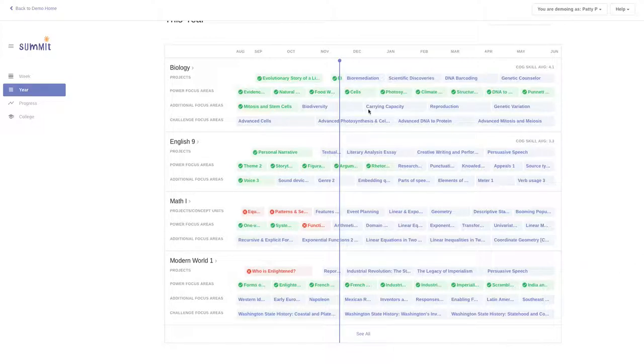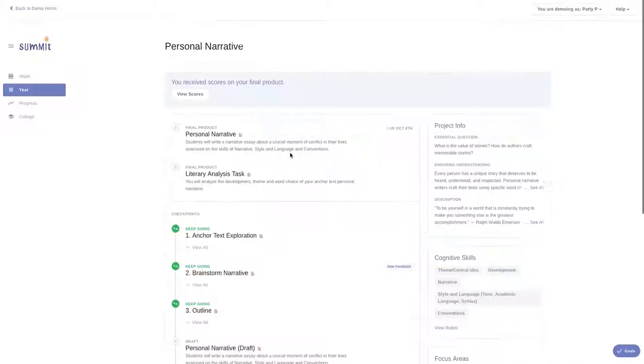So projects are these top lines, and when you're in the year view, they're along the top. And projects are what you're working on in your classrooms. When you go to math class, you're working on your math projects. When you go to English, you're working on your English projects. So I'm going to actually use the English project as an example, going outside my realm of math and science.